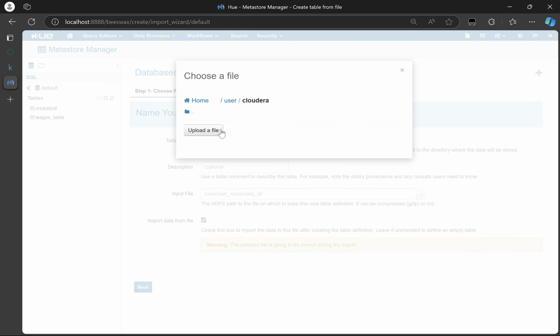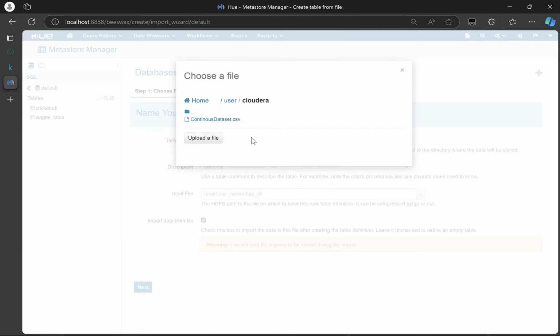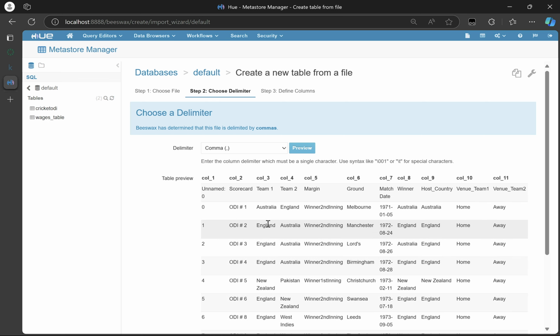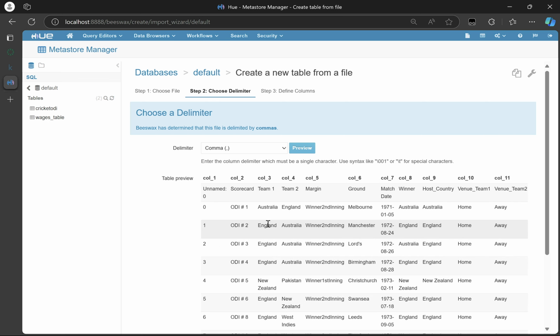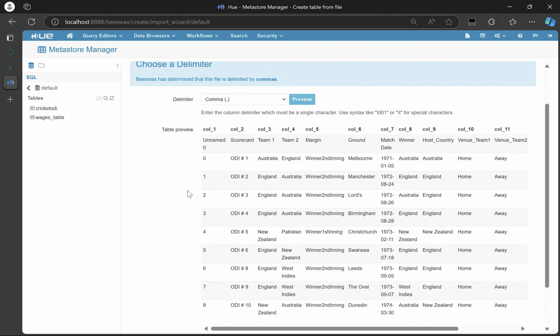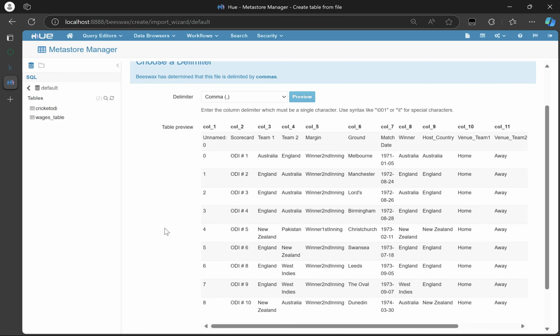Now you would see there are no files, so you can go and upload a file. You can choose continuous dataset.csv, and just select this, and the file is now selected, as you see here. Click on next, and we are expected to see the schema, or what the data looks like in the CSV file in the form of a table. This is the preview.